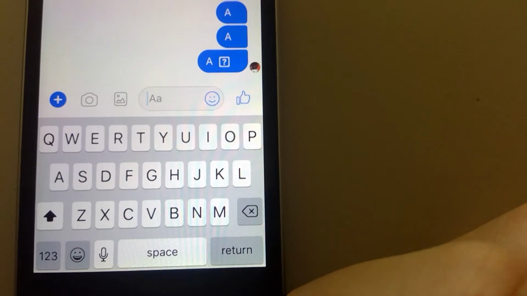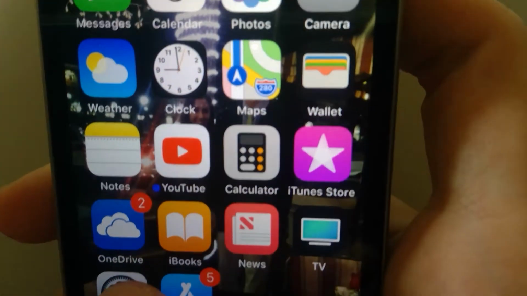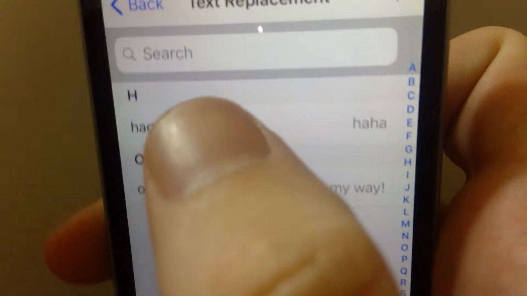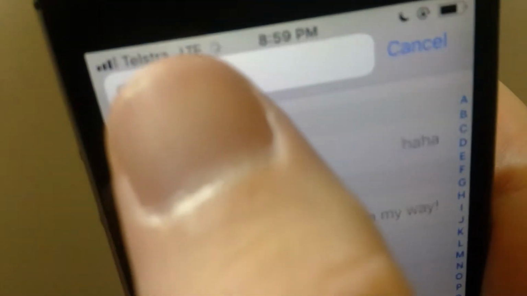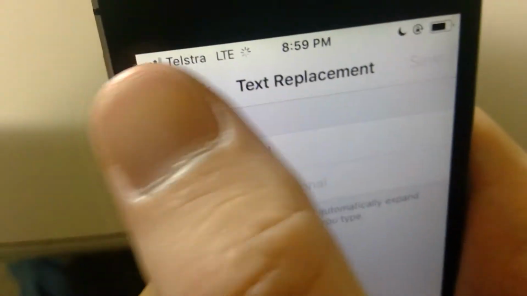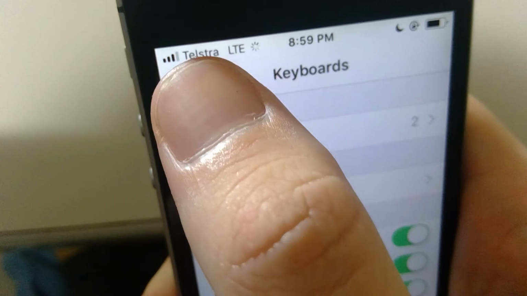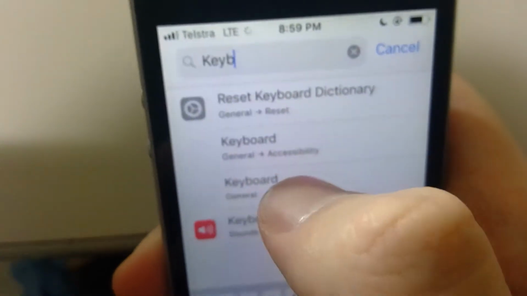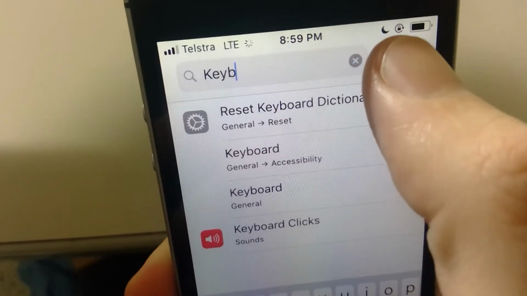So first, let's go to the home. Now we are going to go to settings. And here we have text replacement. So the way you get to text replacement is we're going to go back and we're going to type in keyboard on the search.